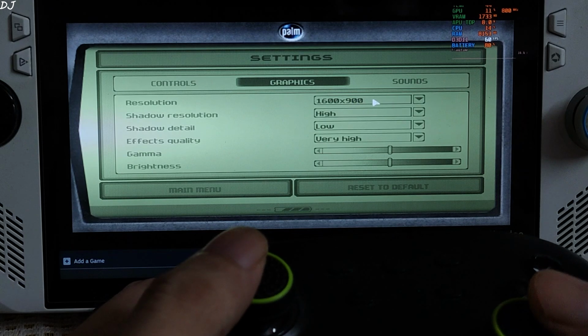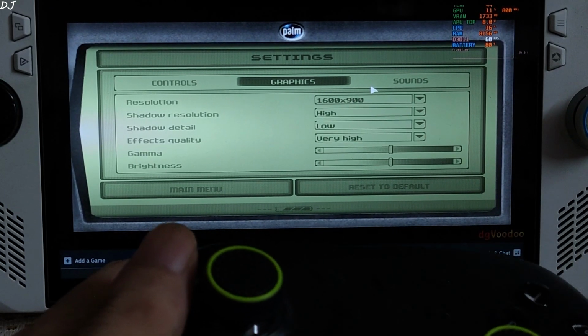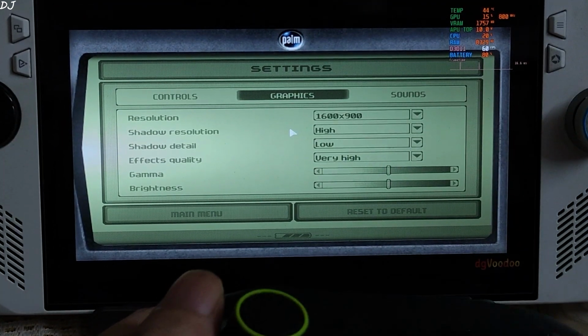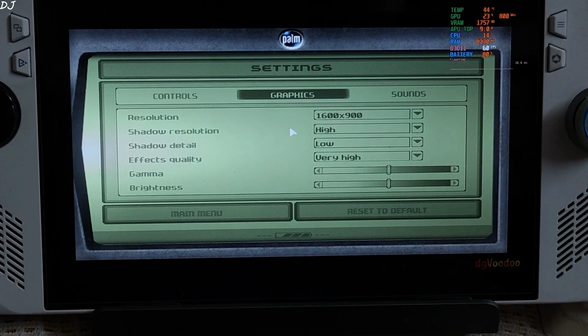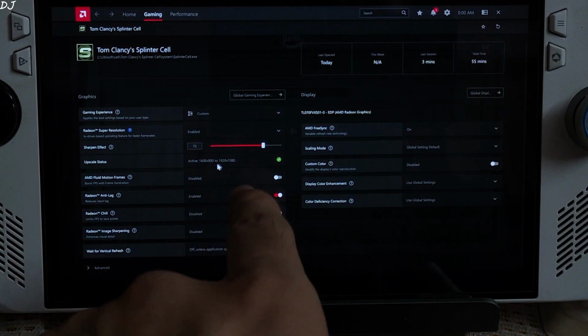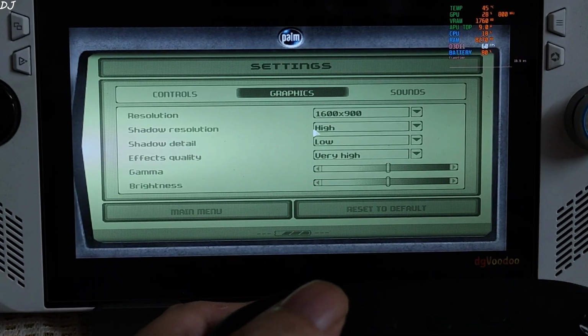Graphics, 900p resolution. Hit Alt plus Enter keys, and again. Finally, no display scaling issues. RSR is working properly. 900p resolution upscaled to full HD. I'll max out the settings.